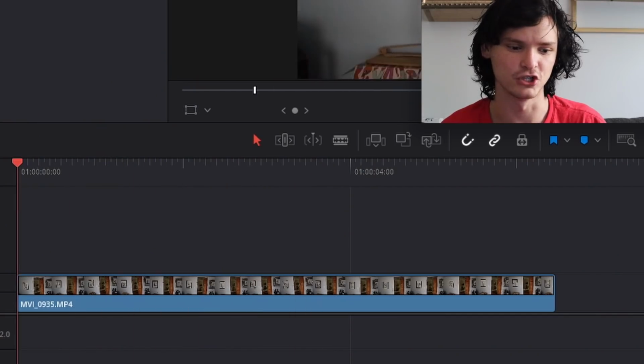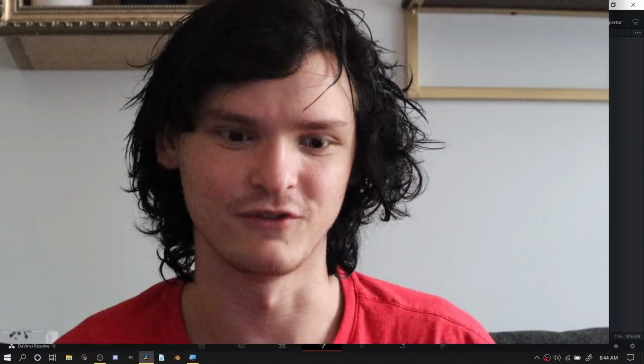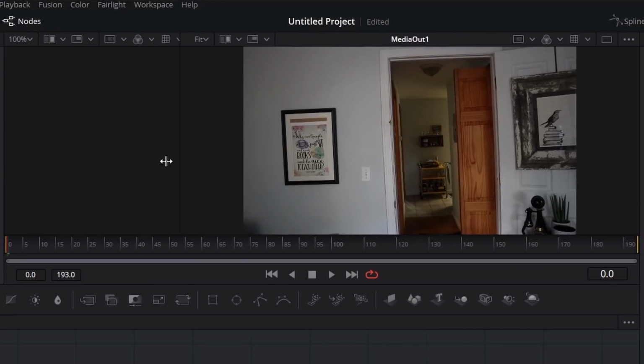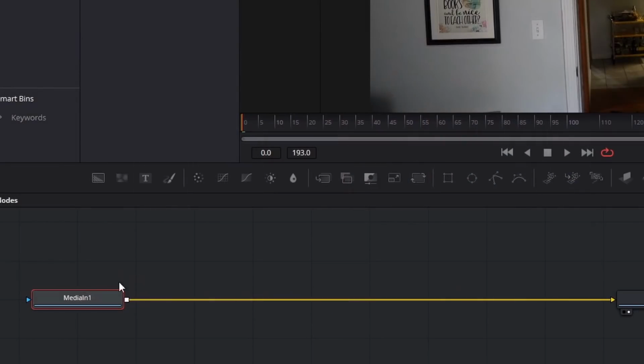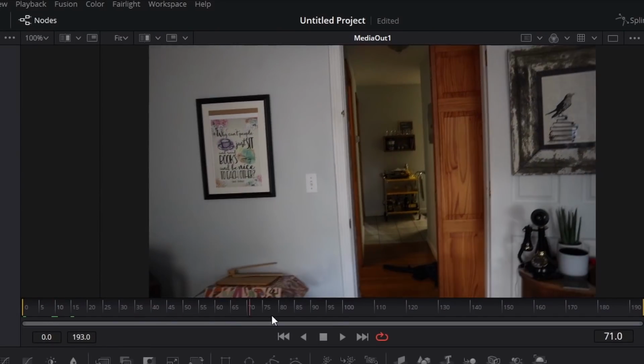So once you have your footage imported, we are just going to select this clip and go into Fusion, which is built into DaVinci Resolve. This is the node editor, and you can see that pretty much what is going on here is we have the footage right here, and it's going to what is being outputted. So if we play this, we just have the footage.